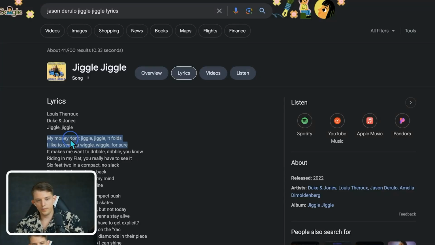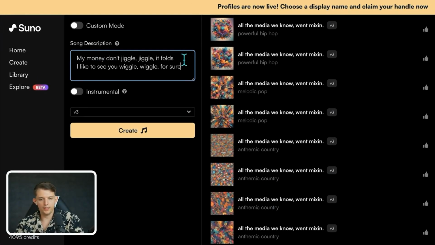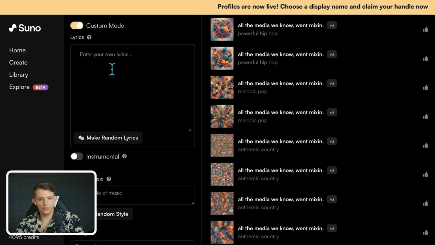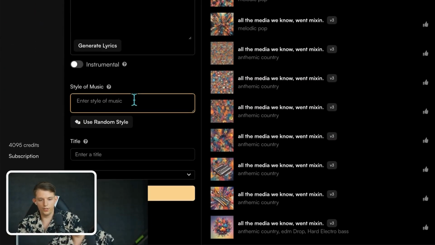Now we're going to grab the lyrics from Jiggle Jiggle, which is like, my money don't jiggle jiggle, it folds. I like to see you wiggle wiggle, for sure. It's a meme from like a year ago. We're just going to paste this into Suno, and we're going to do it in custom mode so we can use our own lyrics. And we're going to do a quirky tune.